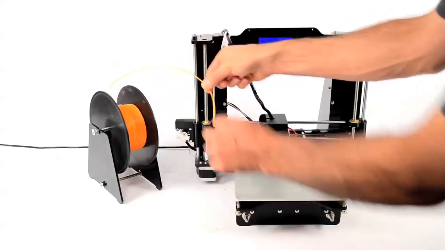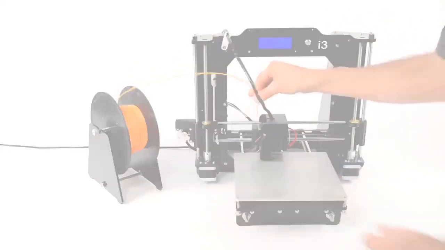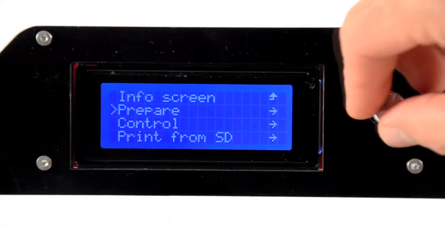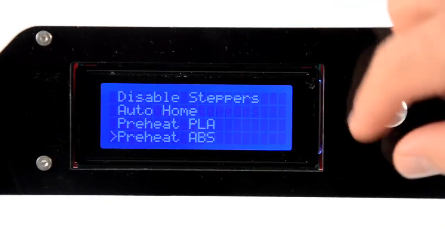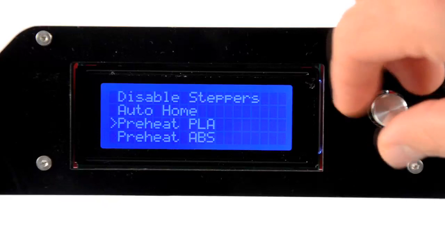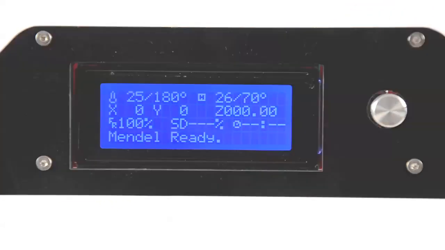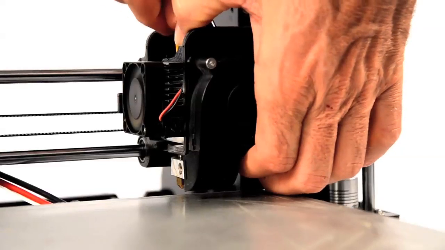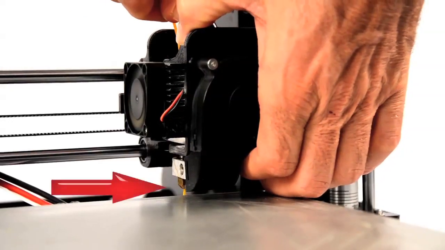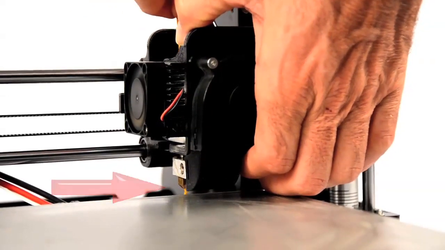Before leveling, insert the filament in the extruder. To insert the filament, go to the screen and press Preheat PLA or ABS depending on the material you are using. Wait until the extruder reaches the right temperature. Press the extruder button and insert the filament until you see it coming out from the bottom.